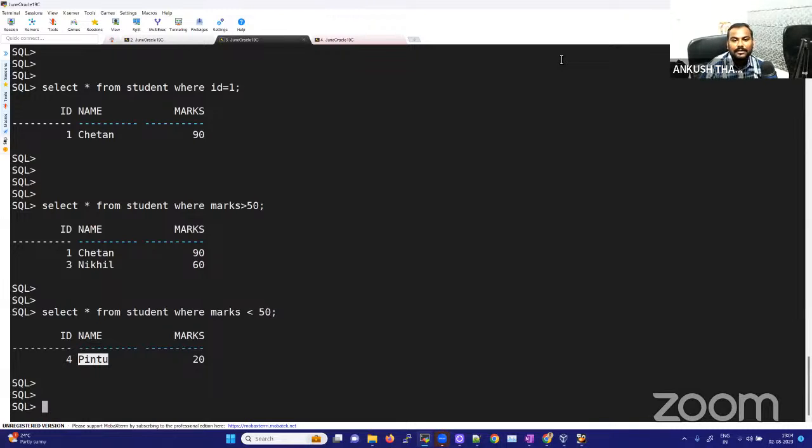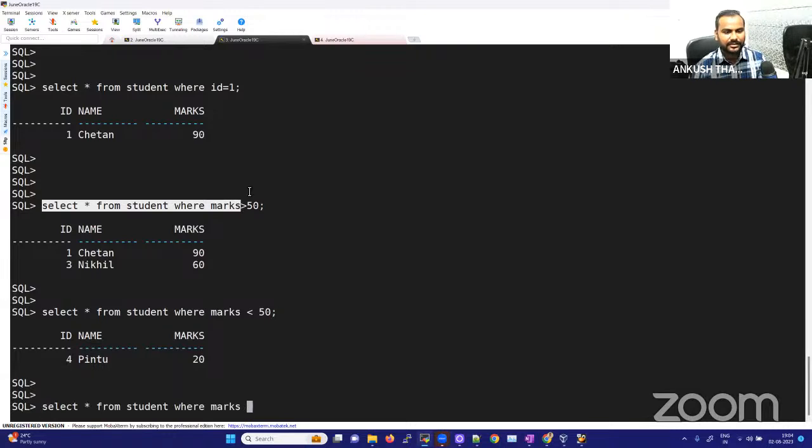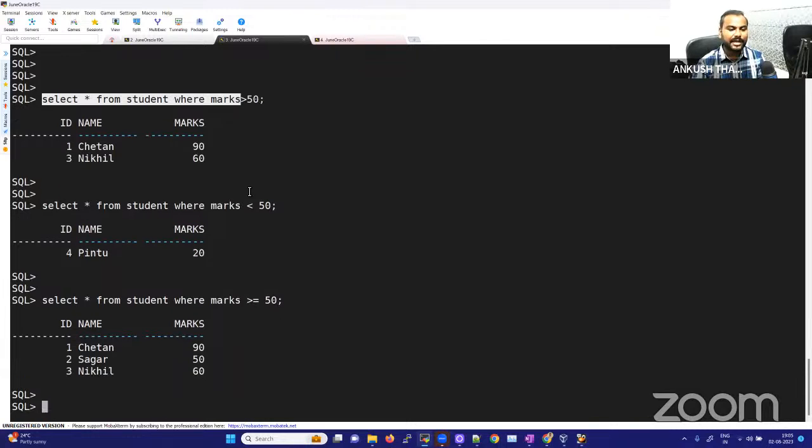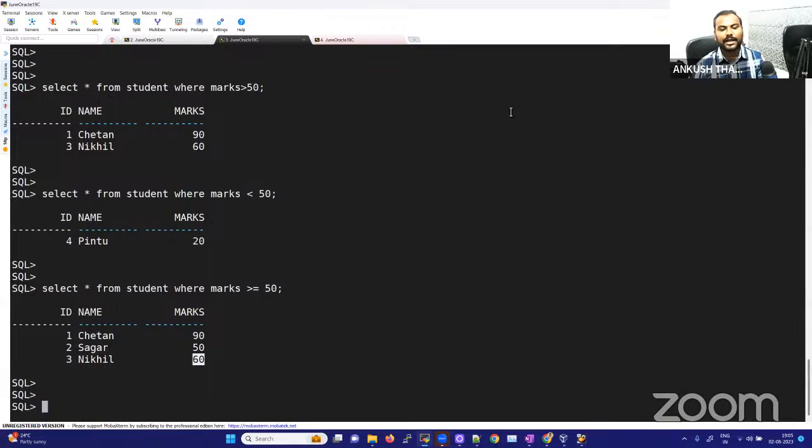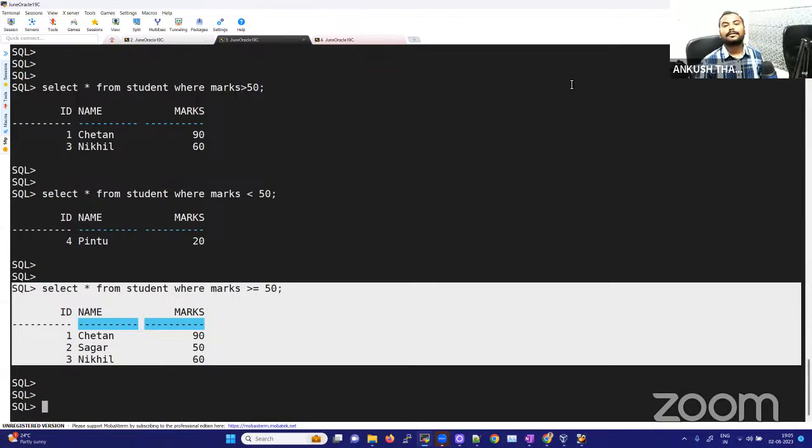Able to understand? Sometimes we are in a situation where we want the people who have marks greater than equals to 50. Remember this, greater than equals to 50. It means I need the people who have 50 marks also and greater than 50 also. That is the reason I said greater than equals to. There is a difference between greater than and greater than equals to. Greater than means more than 50, and greater than equals to means 50 is also included and more than 50 is also there. Okay, let's do that.